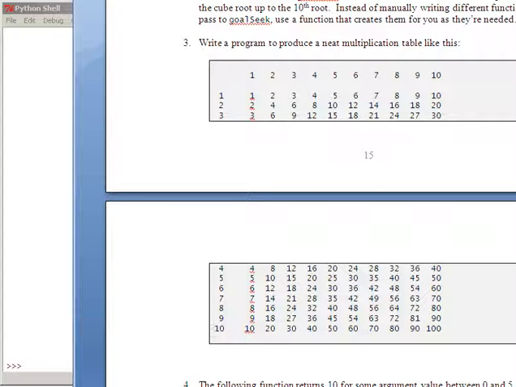Program 3 in Unit 7 is supposed to produce a multiplication table formatted just like this one. Notice that each row of this table includes a row number like 5, and then the row number times 1, times 2, times 3, and so on up to 10.